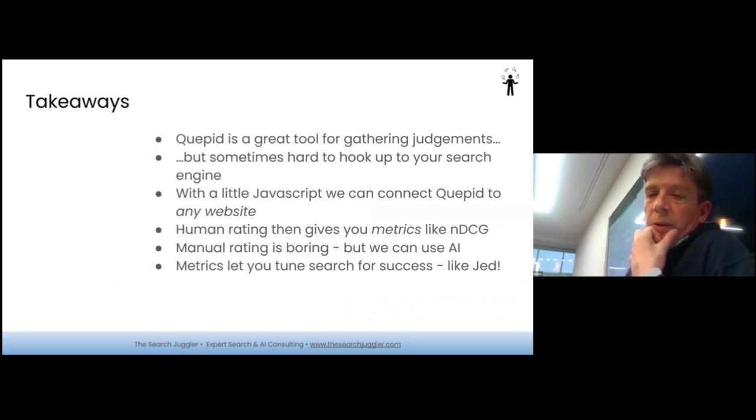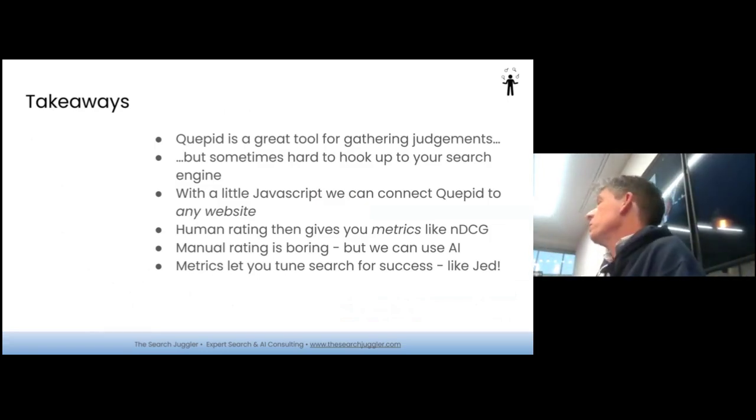But here we go. Quepid is a great tool for gathering judgments, yes, but it is a little hard sometimes to hook up to your infrastructure. But with this, we can connect it to any website. Now, this may only be something you do at the beginning, and maybe eventually you want to do it properly. But this is a very quick and dirty way to do it. This takes less than an hour to set up for any website that has a search function. I've not found one yet I can't do this with.